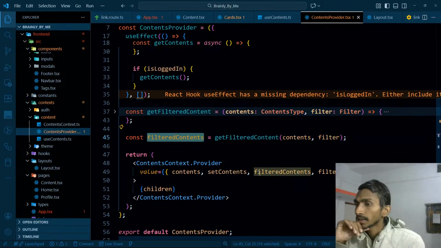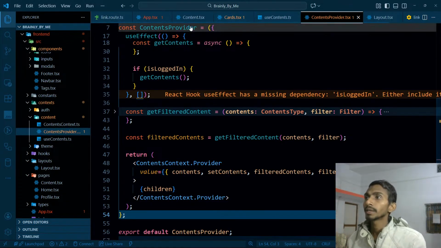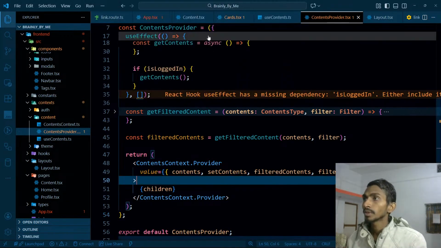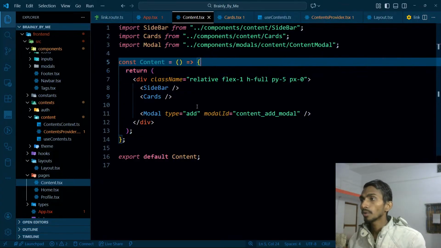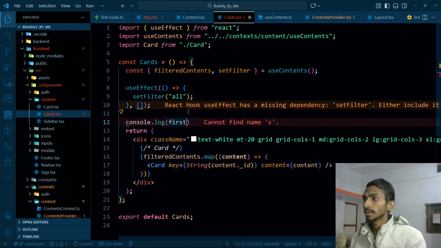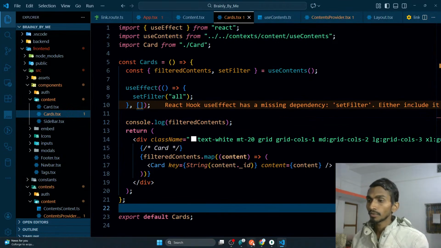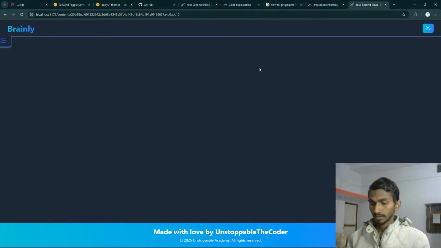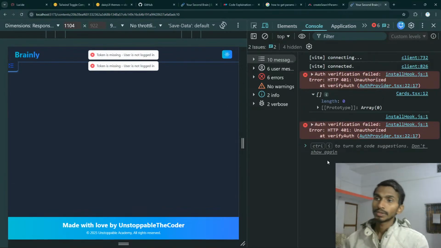Once I got my filter contents, I will be returning the filter contents, and I'm damn sure that I will not be getting the filter contents in here. Come on, over here console.log, let's try to log the filtered contents. I will not be getting the filter contents when I go with that particular link. Try it out right now, console, and guess what, it is 0.